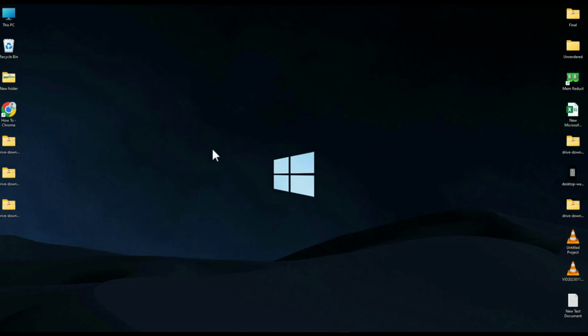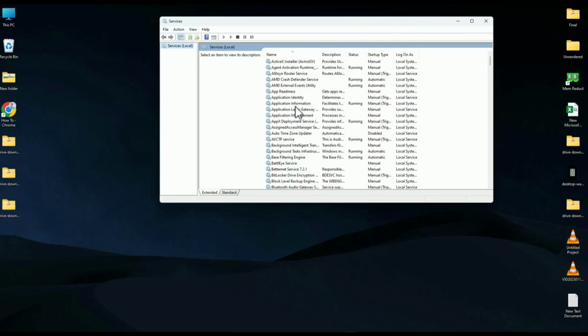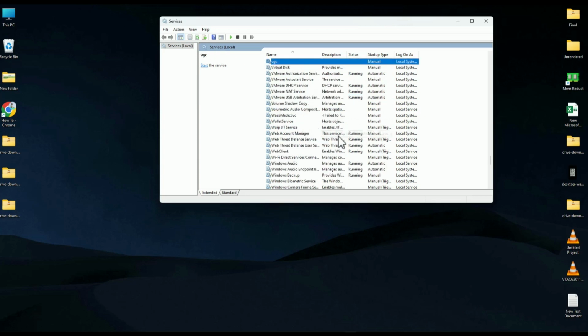Now the last thing that you have to do is just simply check whether your VGC services are enabled or not. So for doing that, just simply hit Windows plus R on your keyboard, then search services.msc, which you can see over here, then just simply press OK. Now over here just simply search for VGC, just simply click on any service, then press V and it should appear, then double click on it.